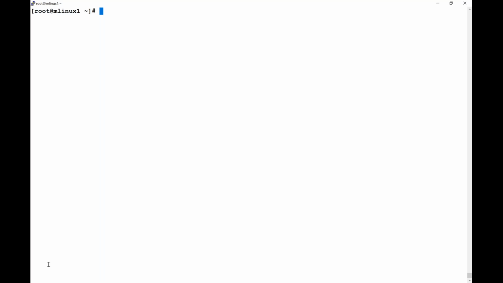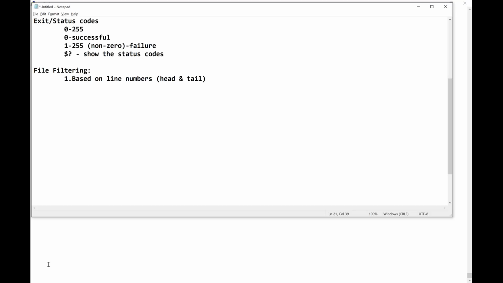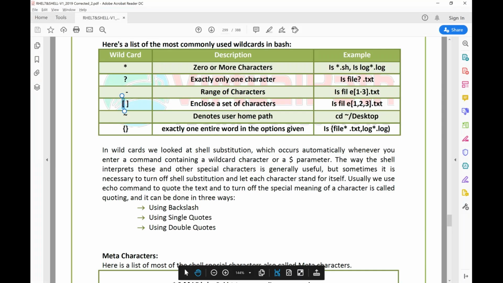Fine. So this is one part, filtering the output based on line numbers. Now we have one more option here. We can filter the output based on rows. When I say rows, we use a very crucial and important command called grep. Whenever you use the grep command, you search for an expression in the file and print it. Grep stands for Global Regular Expression Print.